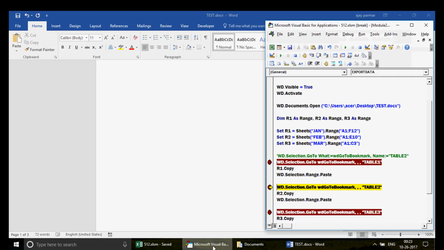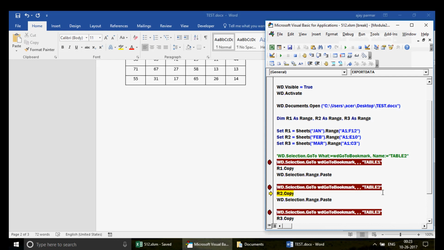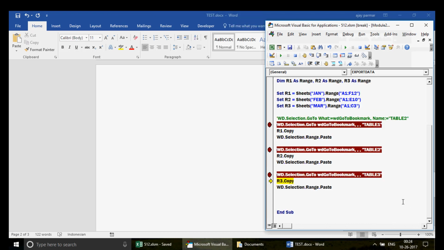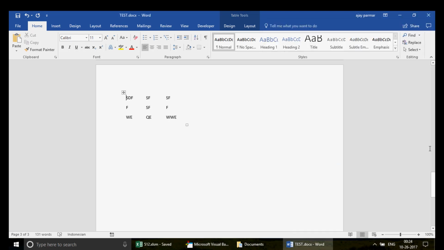First of all, let's go and run the code. So now I'm just going to go to table 2. I press F8. So you can see here it says 2 of 3, the range should be copied and it should be pasted. It is pasted, which is correct. To me it is correct. And now let's go to table 3. So table 3 should take you to page 3, as you can see here, and now it should be copied and pasted here. So I think the things are working fine except for table 1.